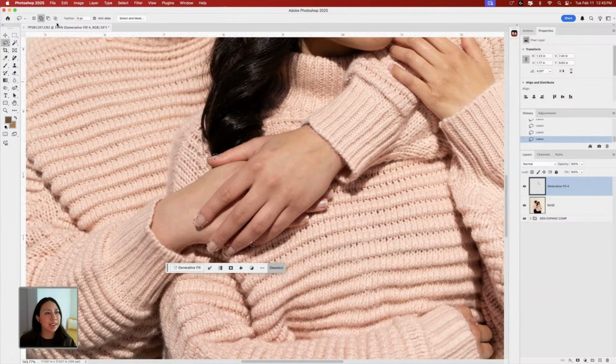And actually, you guys, I totally forgot that my feather is at 8 pixels. Oh my gosh, we need to make sure that's 0 so that it actually works how I want it to. So let's try that again. So I'm just circling the nails here and we're gonna add some fun nail color here. Okay, there we go. I think that's what's fun about generative AI is that you can just get real playful.